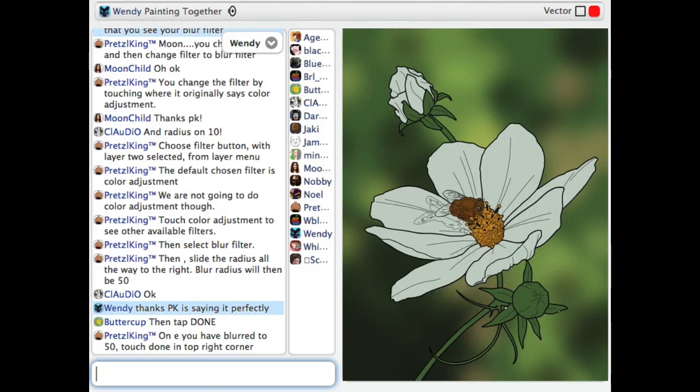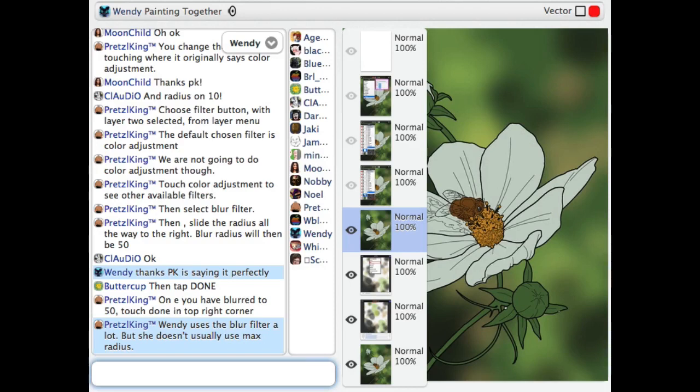Now, if you're wondering why I'm making a point of using the blur filter, I use the blur filter a lot. I don't normally slide it all the way across for maximum blur, but I use it almost every time before I merge down because it just softens what you're looking at. I usually slide it to the left to a lower number, but it's when you leave everything you're working on as hard lines that it starts to look really like digital art.